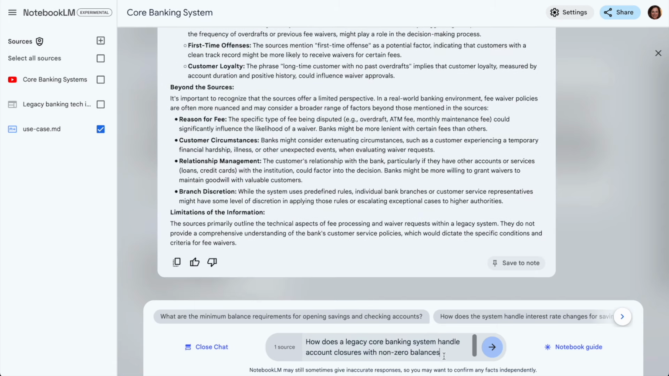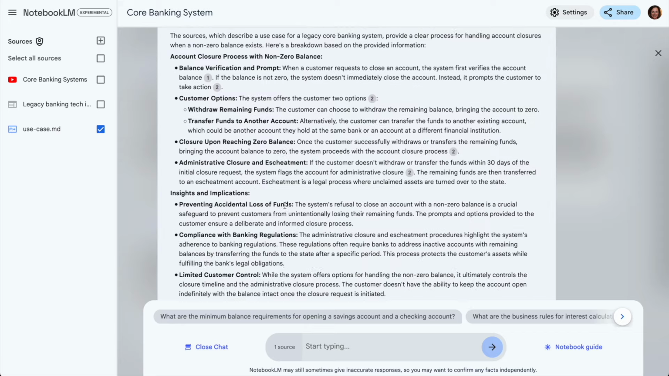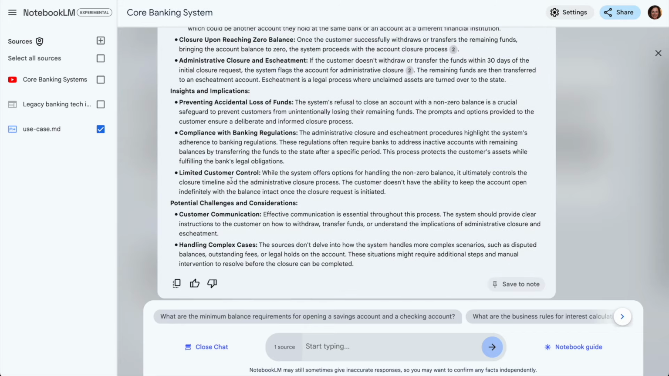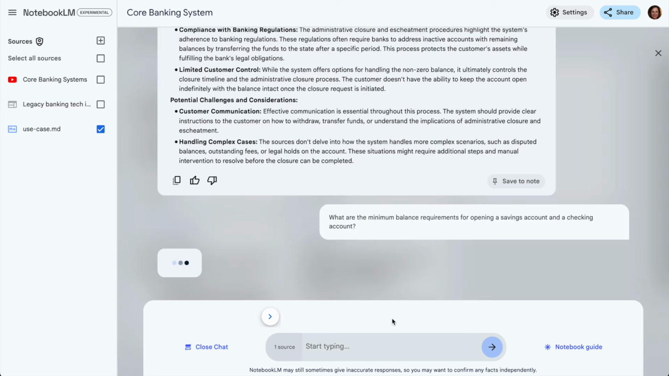How does a legacy core banking system handle account closures with non-zero balances? And the answer is the balance verification and prompting, customer options, and so on and so forth. It provides insights and implications. It's a very, very detailed question. You will also notice that as we type our questions and save the answers to our notes, NotebookLM is also suggesting other questions. So sometimes it's good to explore beyond your own questions to what is possible.